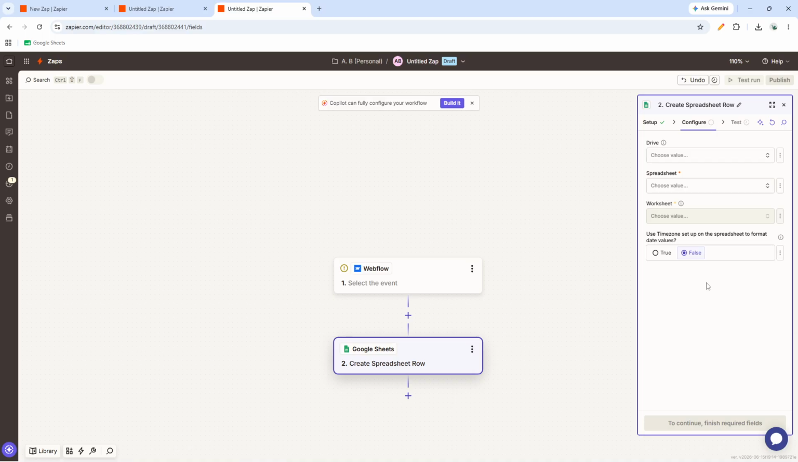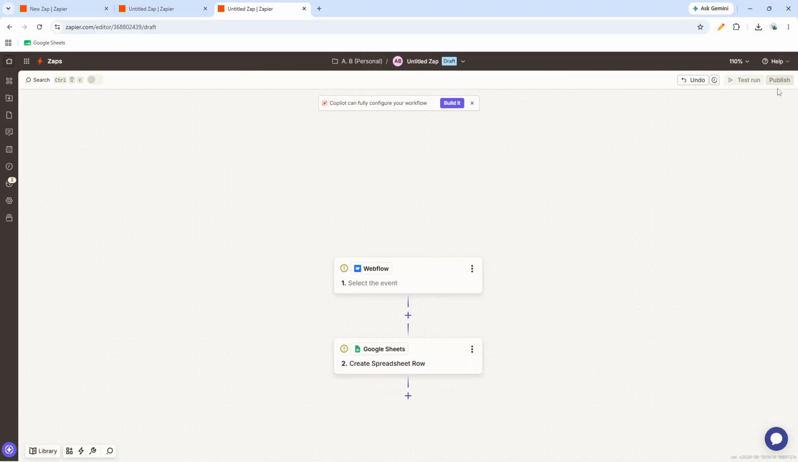Now, test the action by clicking Test Step. Check that a new row appears in your spreadsheet with the sample data. If the row is added correctly, your automation is almost ready. Finally, click Publish to activate the Zap.